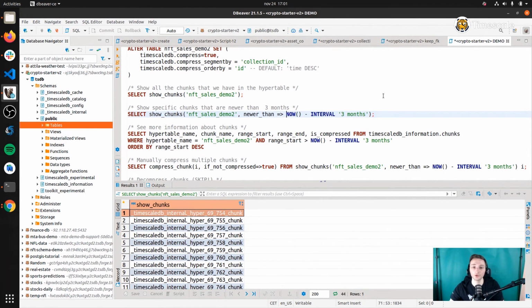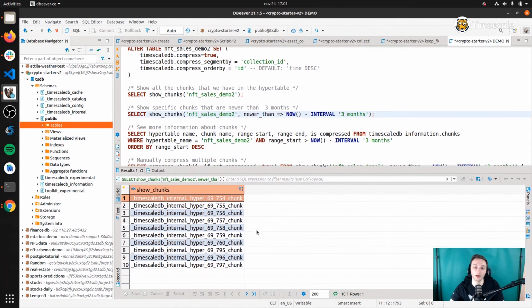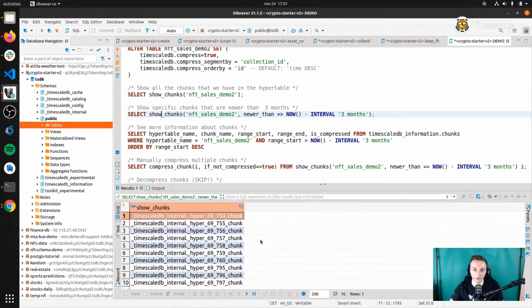every time. So I want to see chunks that are newer than 3 months. If I run this, as you can see, we only see 10 chunks now, which are from the past 3 months.